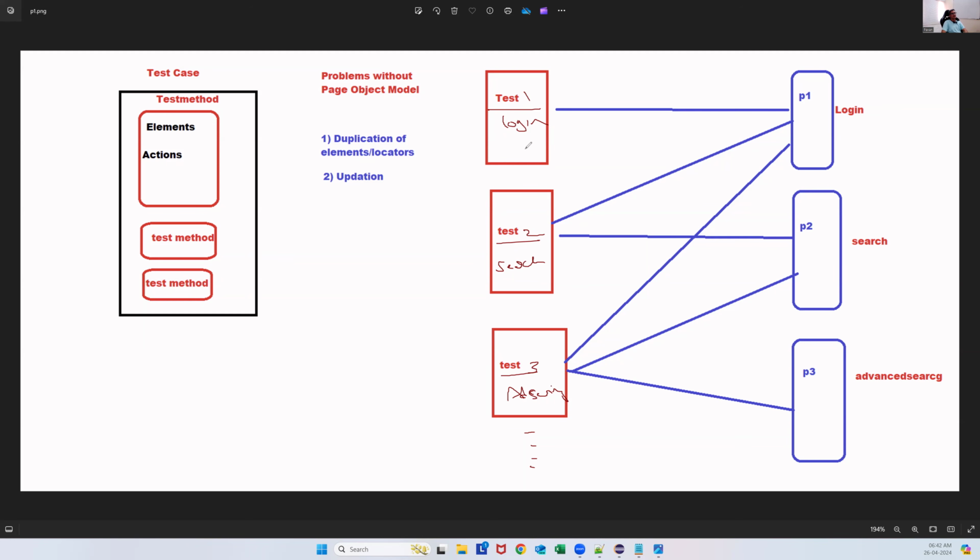Right? We'll maintain the web element from the login page. So while creating the login test, we will refer to the web elements from the login page itself. We'll refer to all the web elements from the login page, put them in the test, and write the test.